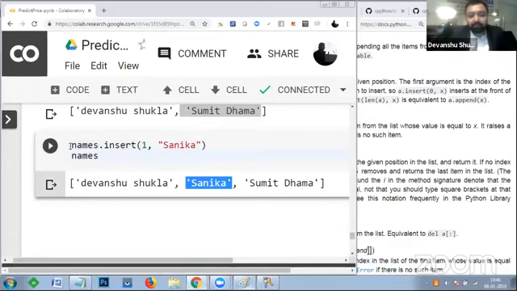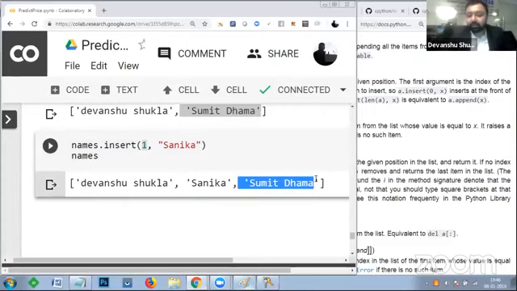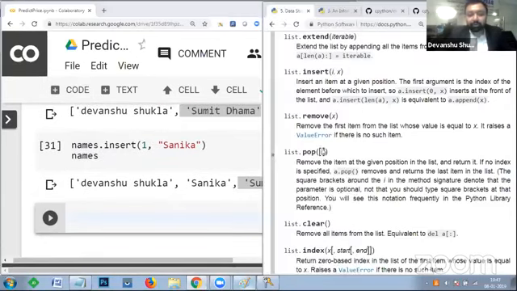Okay. So what we did: I had a names list. When I appended Sumit Dhama, it appended at the last. But if I want Sanika's name to be on position number 1 instead, I define the index. Index started from 0, so Devanshu Shukla was at 0. Then on index 1, Sanika has been inserted and all other names have been shifted to the next index. Now, I hope you guys have executed insert. So let's go to the next one.